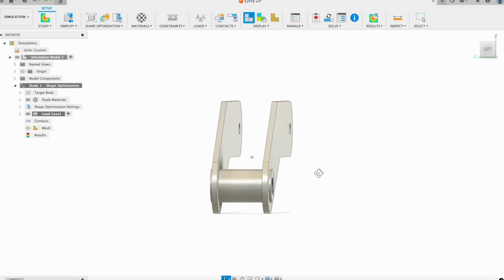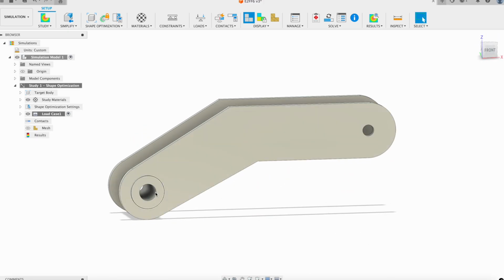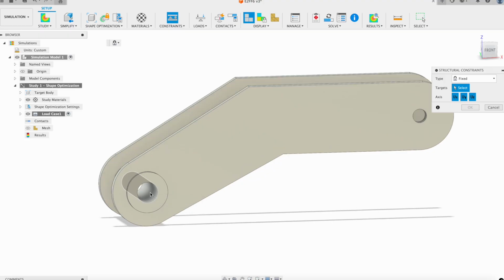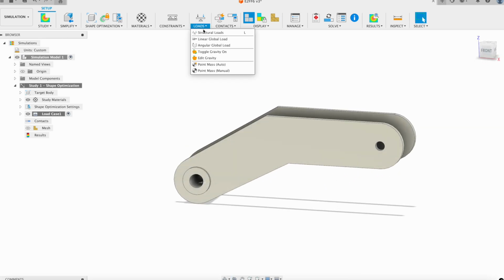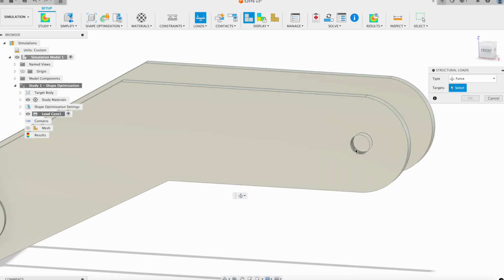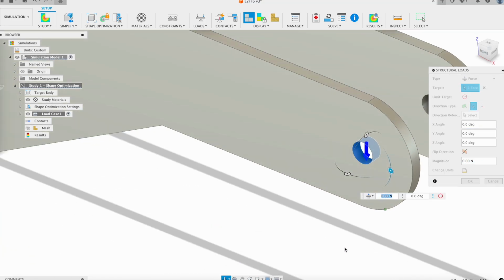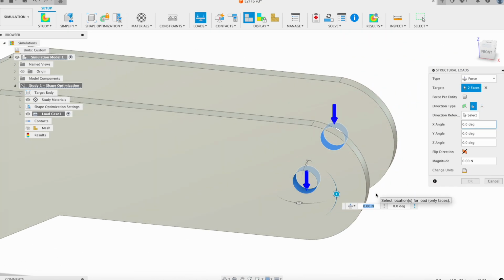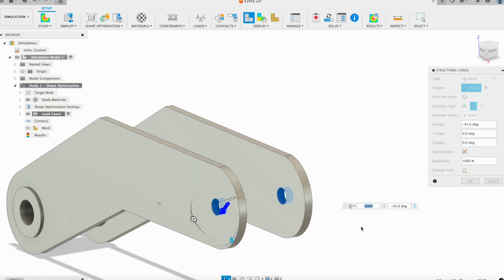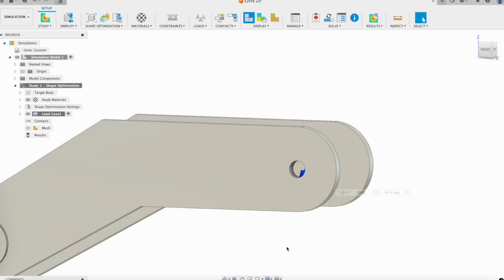And now I want to add some constraints. I'm only going to add one constraint. I'm just going to create a fixed joint around this little hollow tube, press OK. And now I'm going to give it a load condition. Under load, I'm going to give it a structural load, and I'm just going to click on the inner diameter of both of these little holes here. I want to give that a 1,000 Newton force, and rotate it so that it goes 45 degrees down. That looks pretty good, so I'll click OK.